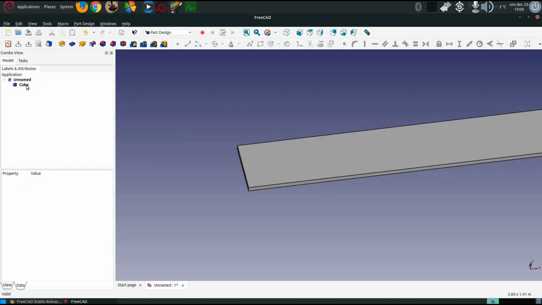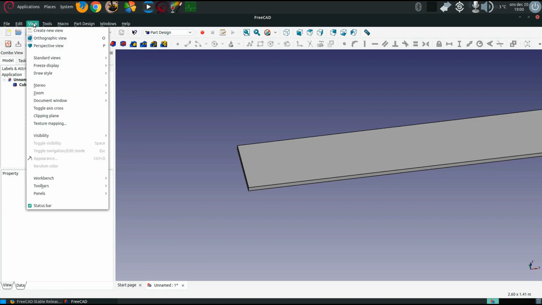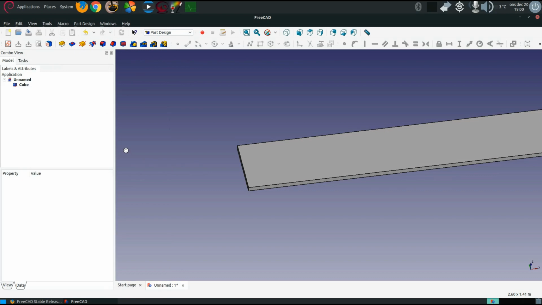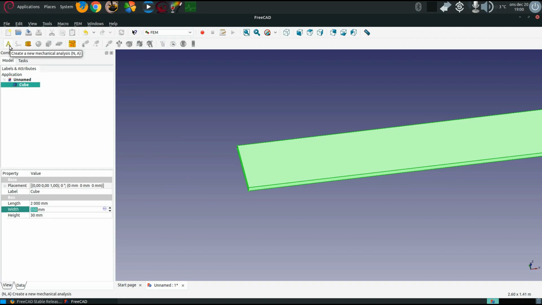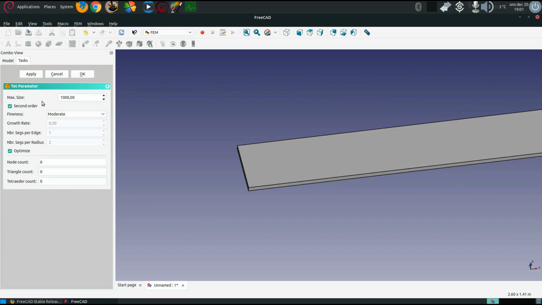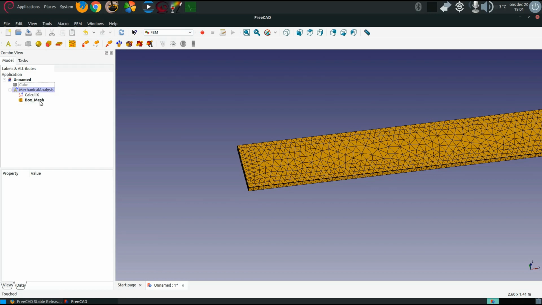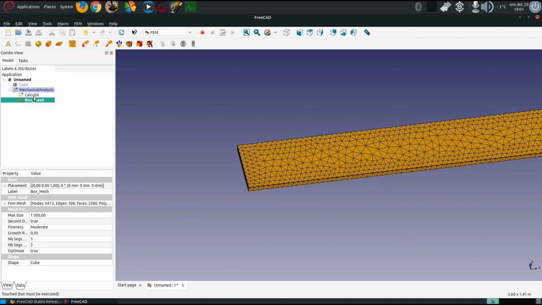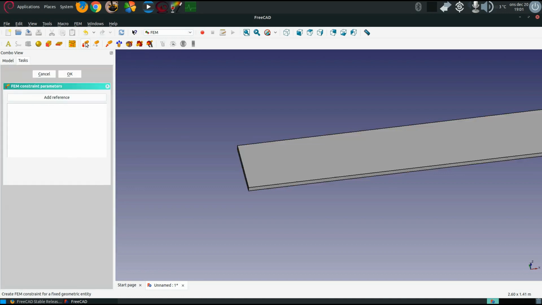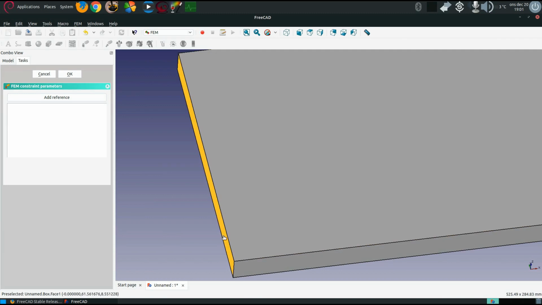After you have done that, we're going to go into the tools. I believe it's here in the view, you go into the workbench, and you go into the FEM. Calculations, you have it opened here. Just click the tube and create a new mechanical analysis, and it's going to create a mesh for you. So we're just going to apply the moderate finite element settings, click OK, and now we have a basic analysis with a box mesh.